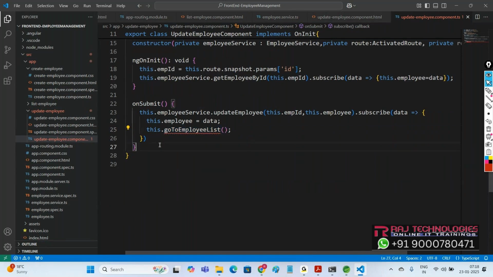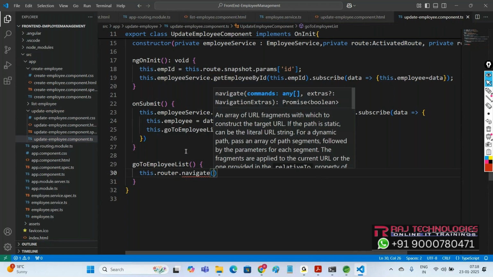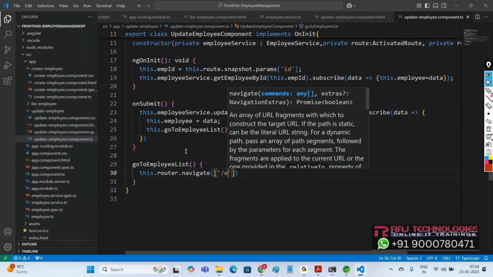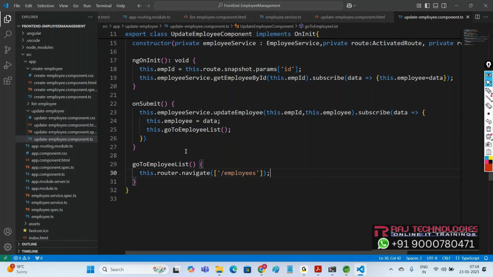Now here create the method goToEmployeeList. In this method we'll say this.router.navigate, square brackets, and in single quotes we have to route to employees. Okay, I'll explain once again all the things, how the flow is going.